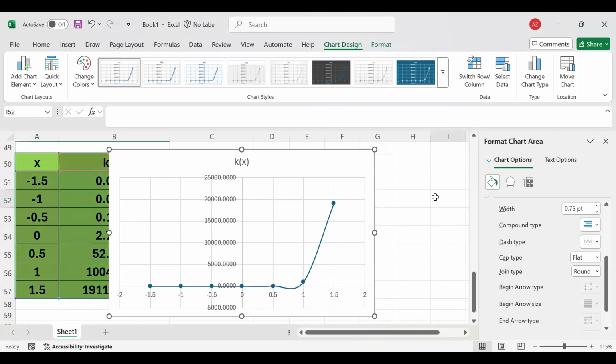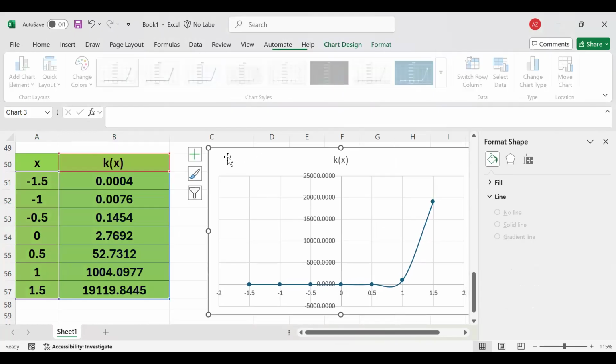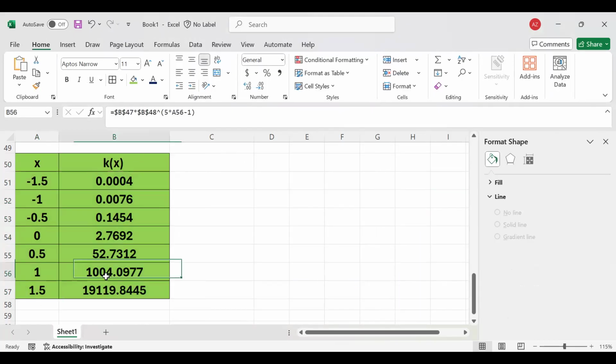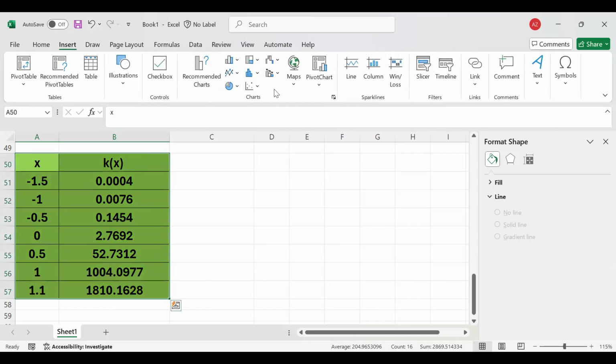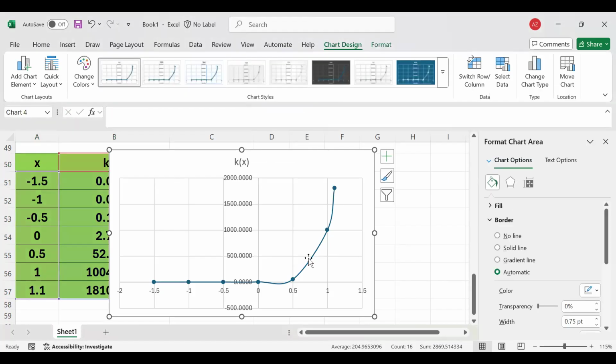One more time, let me go back and double check something. The graph looks slightly off. Yeah, the inputs are good. I guess this number is way too large. So for the last one, I'm gonna change it to, I guess, 1.1. If you do that modification, then the graph will look much better. So then I insert this.